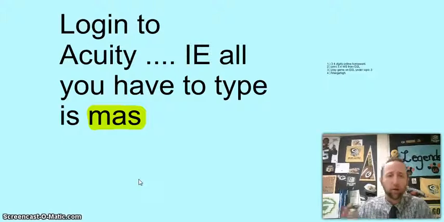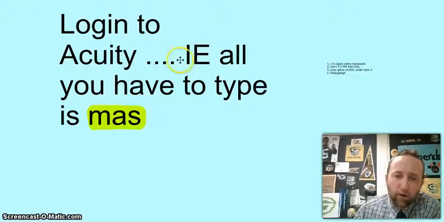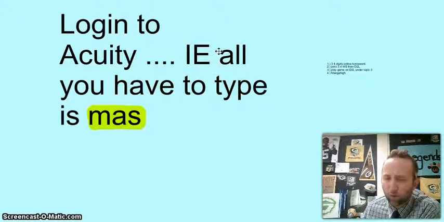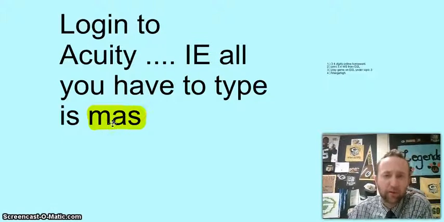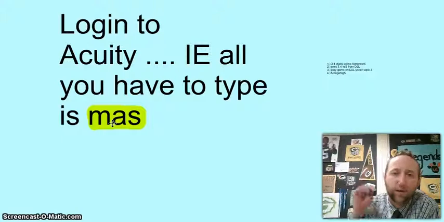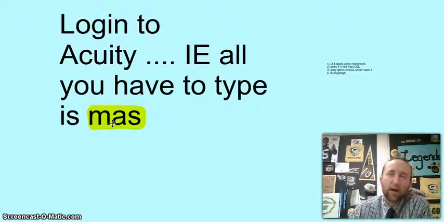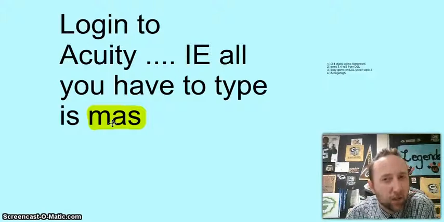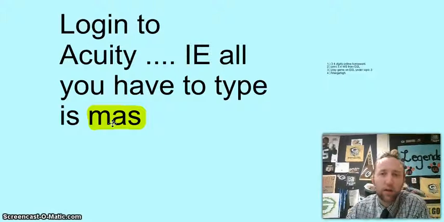So you need to log into Acuity. Remember, you actually go into Internet Explorer. I don't think you go through Chrome. I'm pretty sure you go to IE, and all you have to type is MAS. You type MAS, and then you hit enter. Okay, MAS and then enter. And then you're obviously taking Acuity Predictive B, I believe is the title for the Acuity assessment.